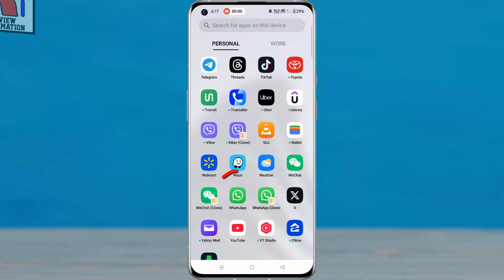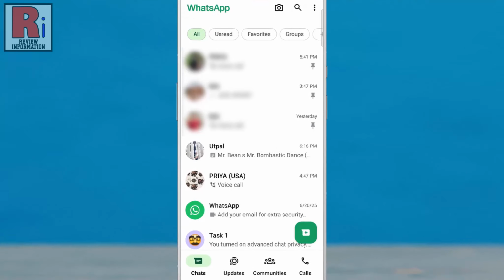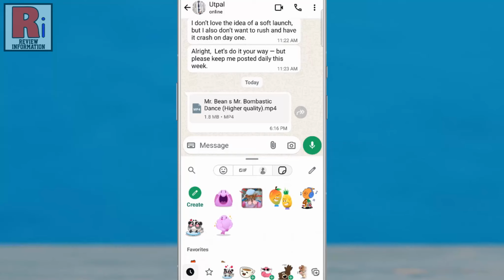To begin, open WhatsApp on your phone. Next, go to the chat where you want to create and send animated stickers. Now, tap on the stickers icon in your message box. Next, tap on the To Create button that appears in the sticker section.